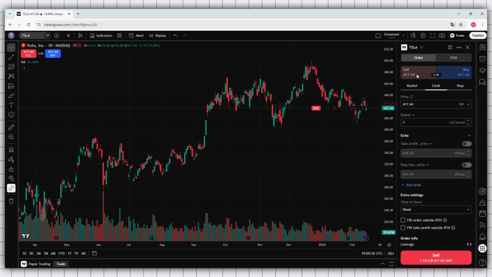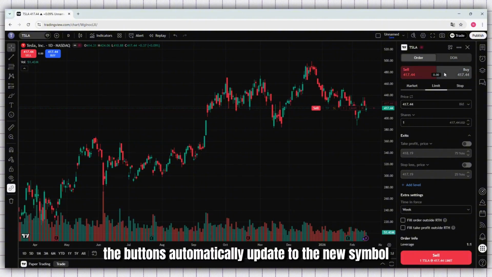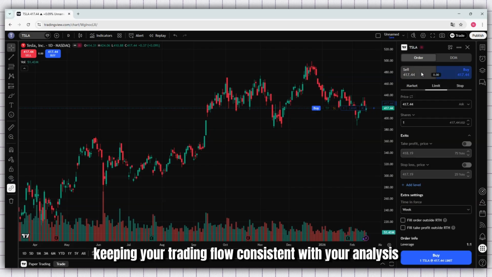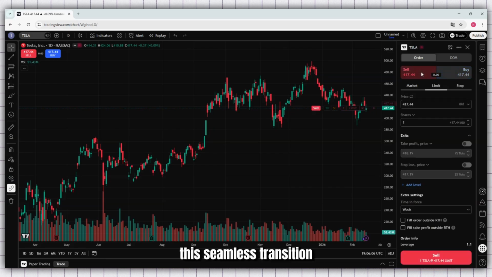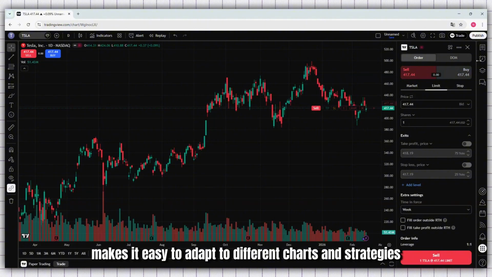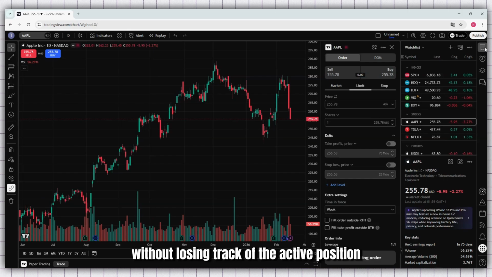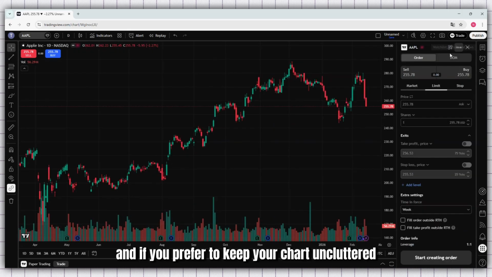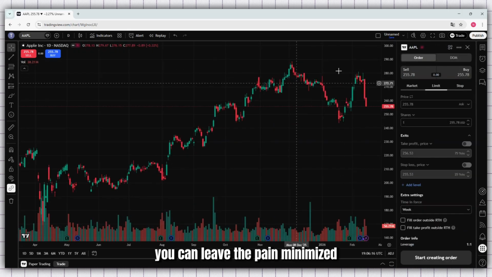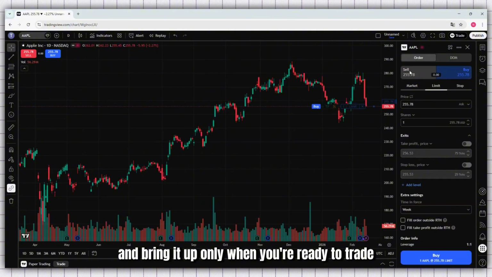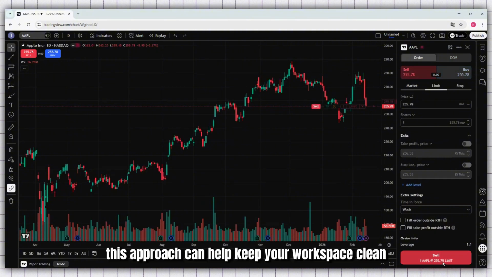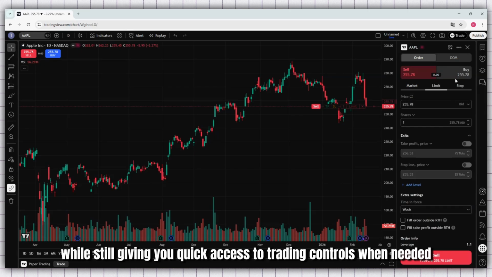pane occupies. Once the connection is active, if you switch charts, the buttons automatically update to the new symbol, keeping your trading flow consistent with your analysis. This seamless transition makes it easy to adapt to different charts and strategies without losing track of the active position. And if you prefer to keep your chart uncluttered, you can leave the pane minimized and bring it up only when you're ready to trade. This approach can help keep your workspace clean while still giving you quick access to trading controls when needed.